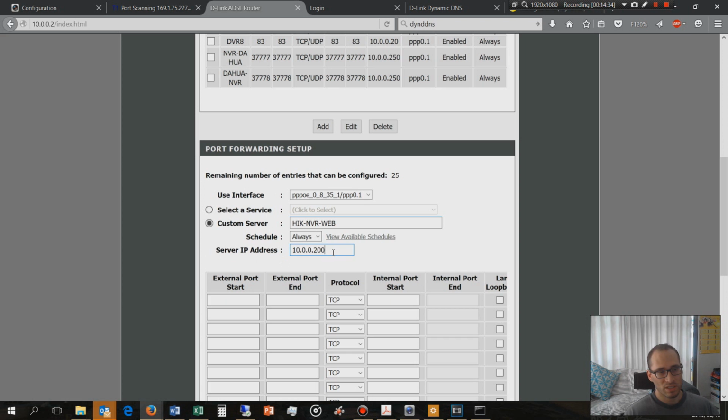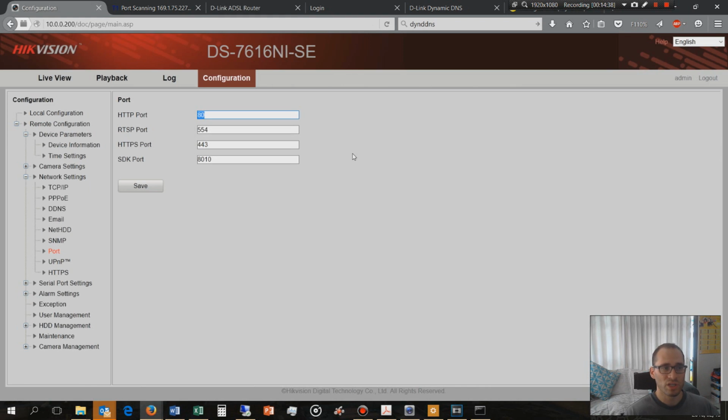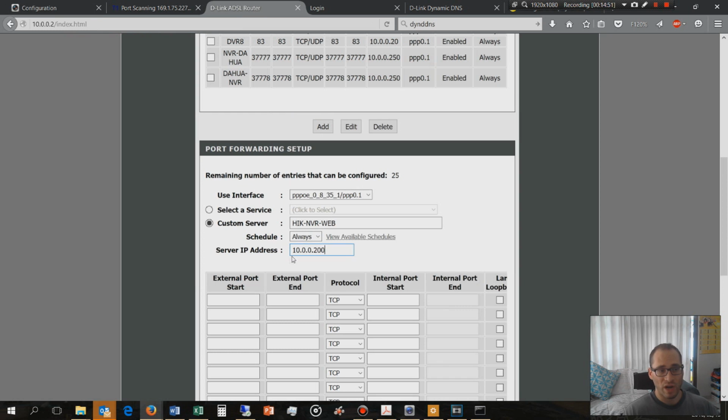Server IP address 10.0.0.200. Who is the server? The server is the HikVision camera server, because the HikVision NVR is hosting all the images. So we want to grab or stream the images from that server. And that is why that is the server IP address. The port we want to use is 80, and the external port 80. And then we must enable TCP and UDP.